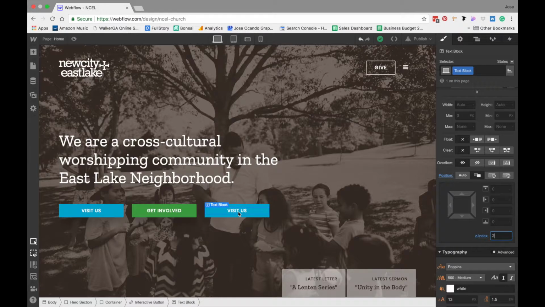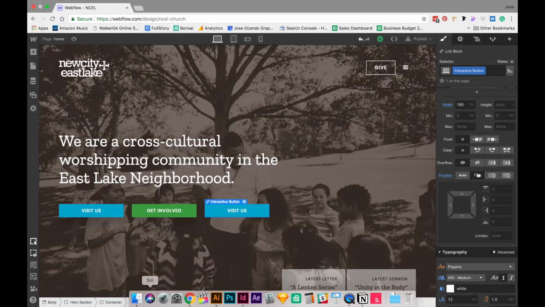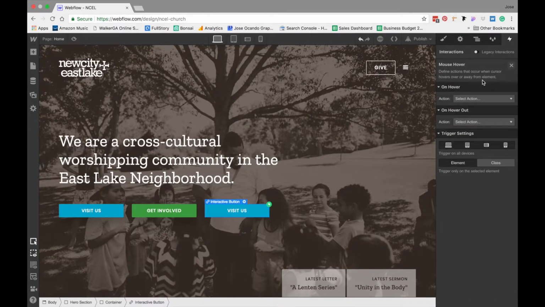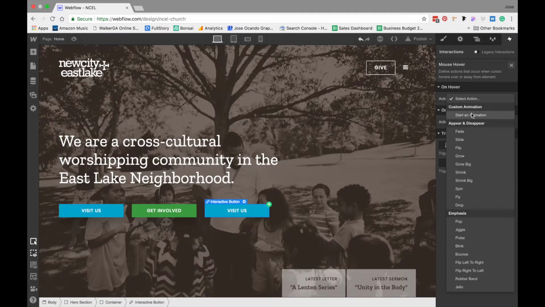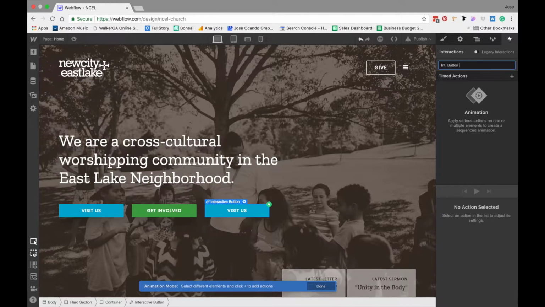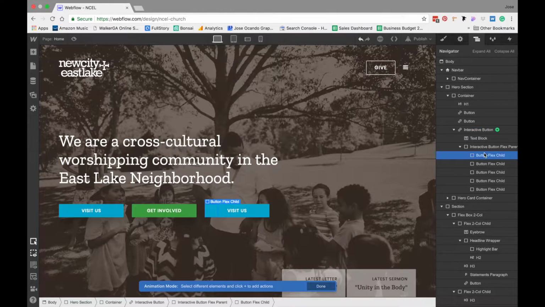All right, so now it's time to go ahead and start styling our interactions. So with the interactive button selected, I'm going to click on the interactions tab, I should say, and make the trigger mouse over. That means when the mouse hovers over this element, some sort of interaction will happen. So I'm going to start an animation, and I'm going to call it interactive button hover on, because later on we'll do hover off. All right, perfect. Then I'm going to select my first one here.